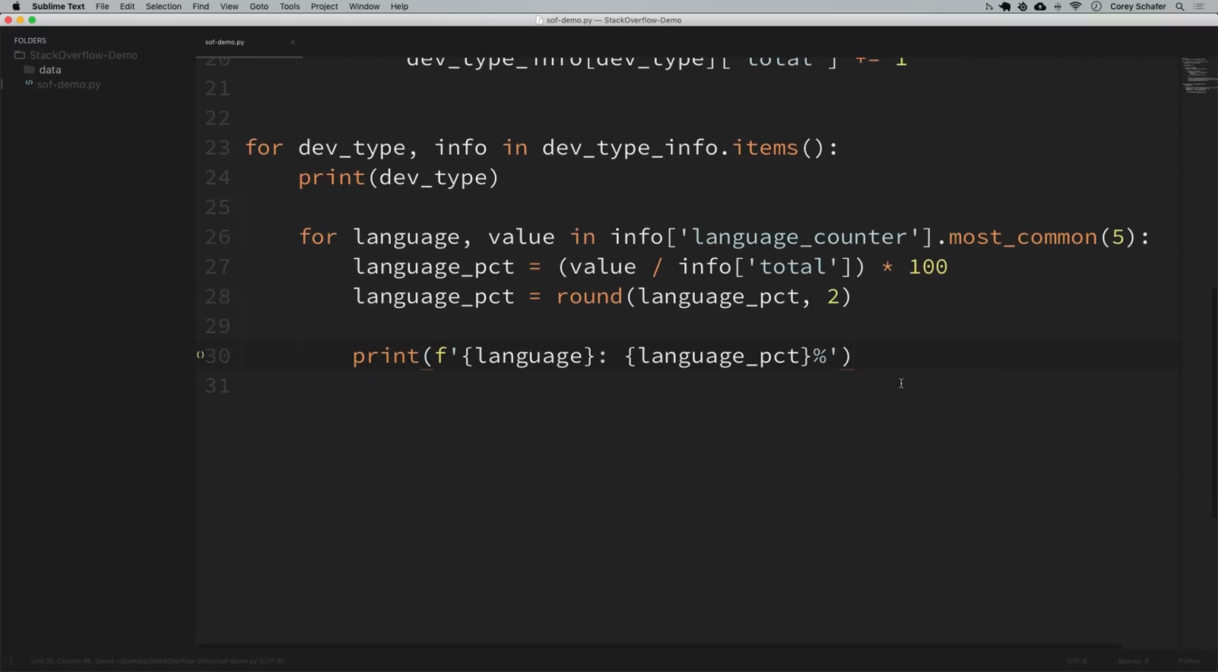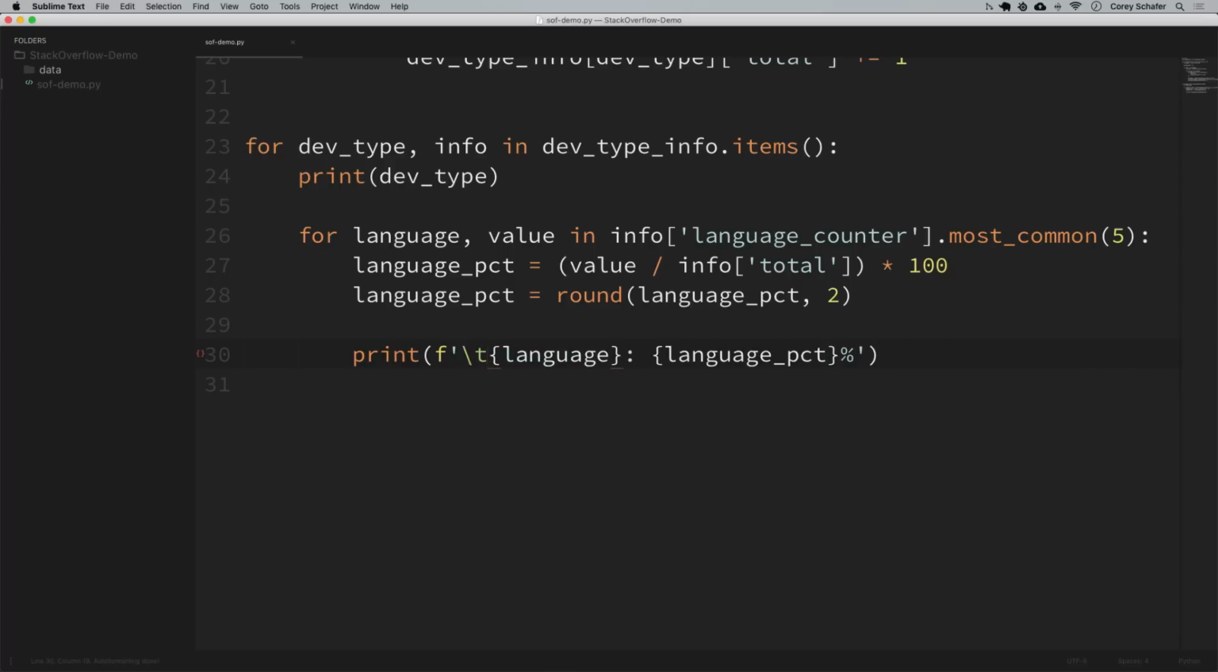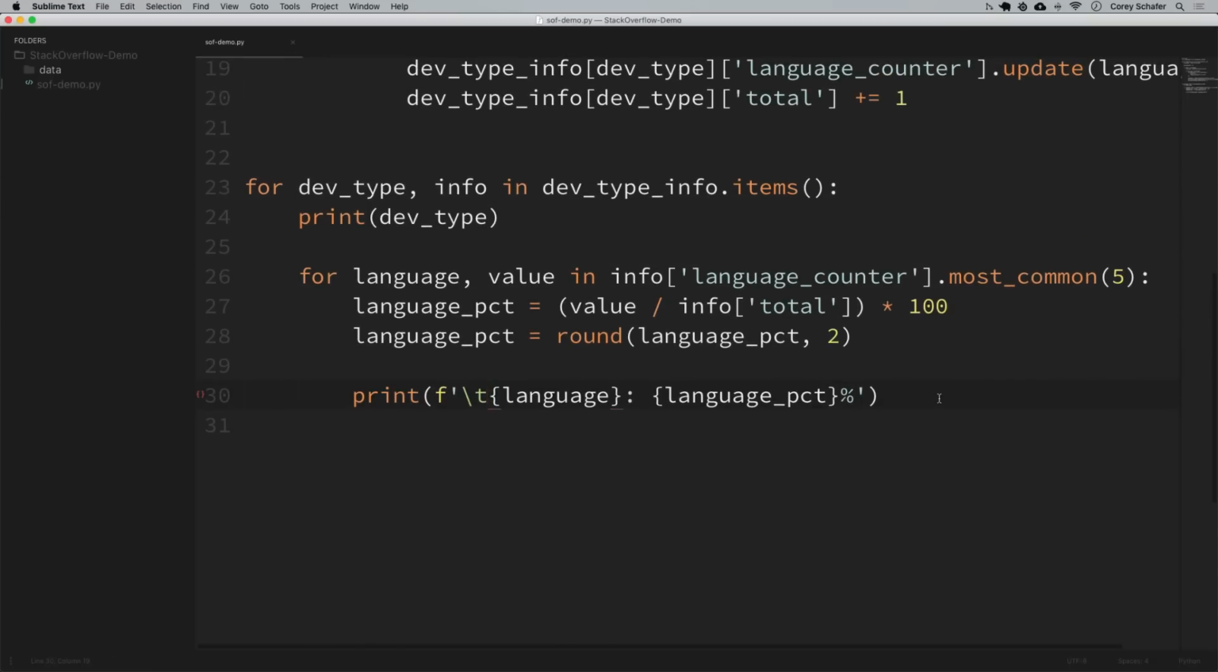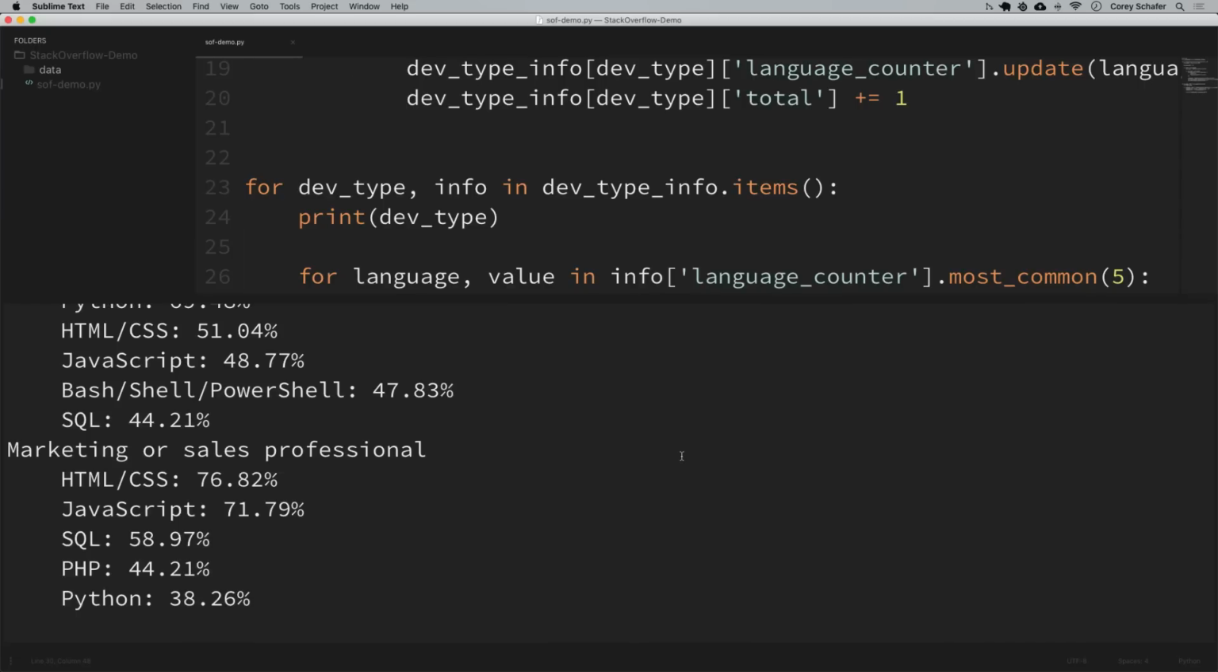And lastly, I'm going to add a tab to our inner loop here where we are printing this out. That way it visually separates this information for each developer type. And we'll see what this looks like just in a bit when we print this out. Okay, so that should be all of the changes that we need to make. So if I run this, let me make this a little larger here. Then if I did this correctly, now we should have the 5 most popular languages for each developer type.